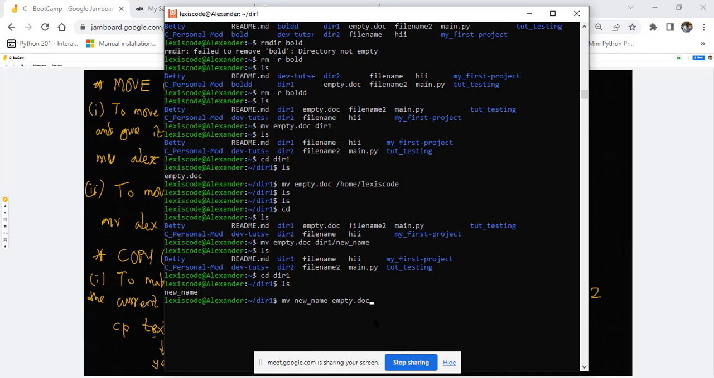I can give it anything I want, anyway. I just want to give it back the former name. So if I do ls now, you can see we have the empty doc. So I've renamed it like this.